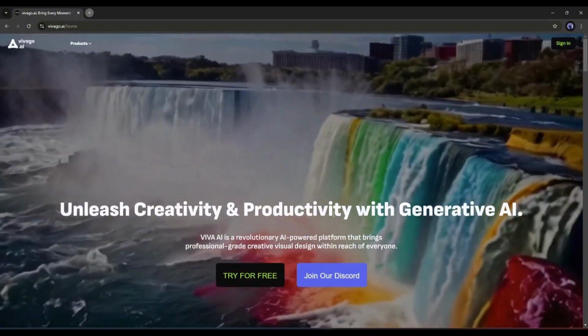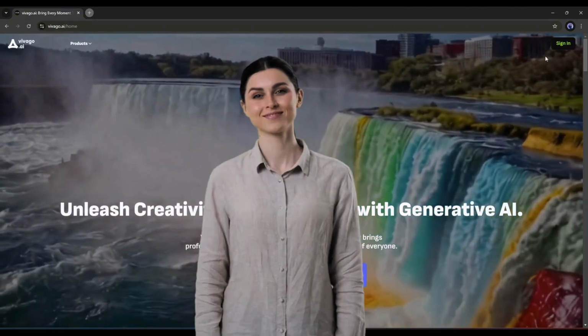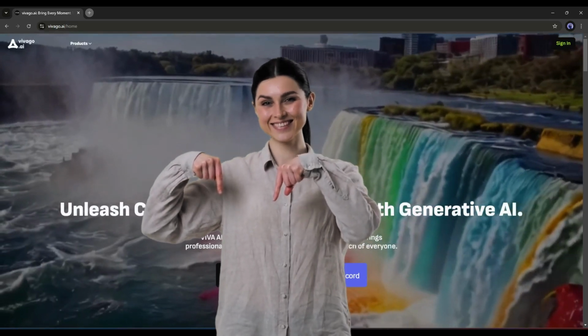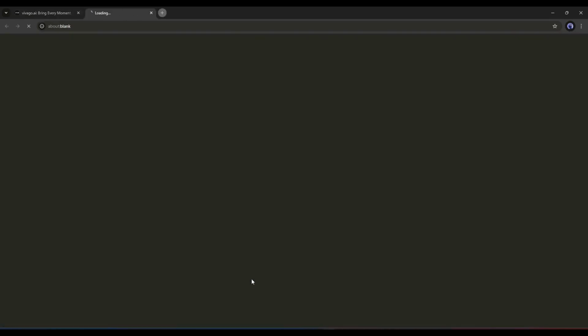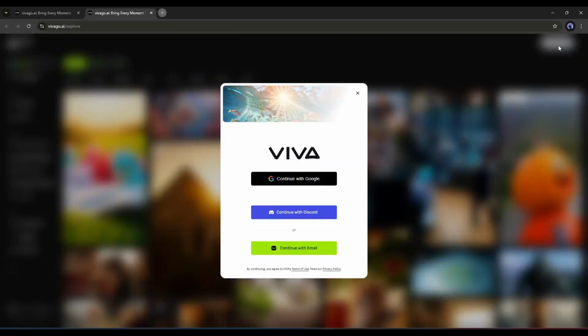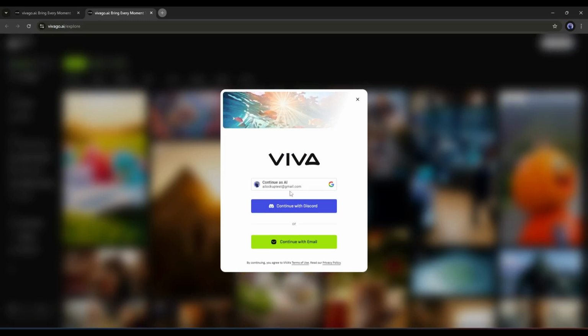Alright, first of all, we have to create an account. I will put the link in the description. Just head over there and click on the link. Once you are on this page, click on the Try for Free button from here. After coming to this page, click on the Sign Up or Login button and then create an account.